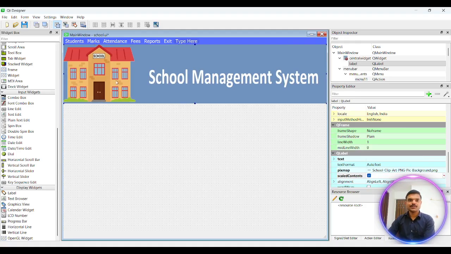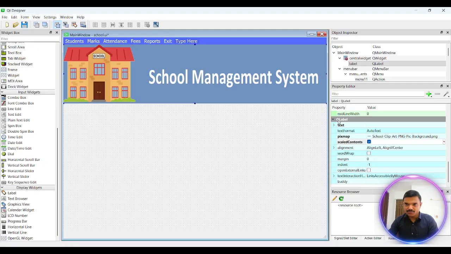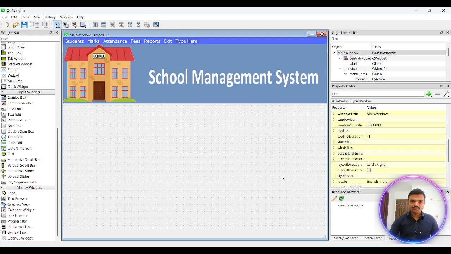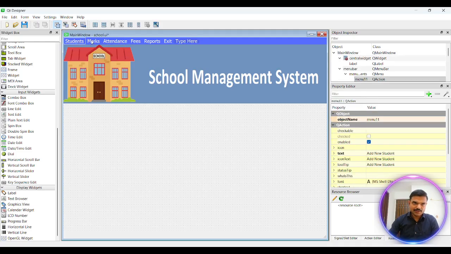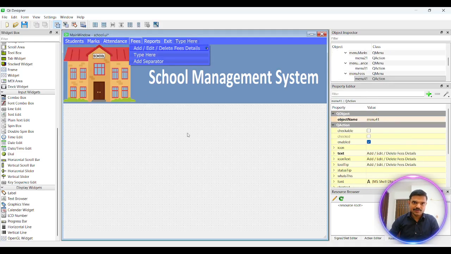Now this is our school management. See, we have selected this pixmap. You can see below QLabel there is pixmap. Just go here, choose file, and then select this checkbox, scaled contents. Then you can insert images into this window. This is our menu bar, and this is our front page.